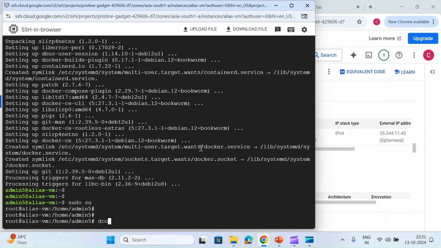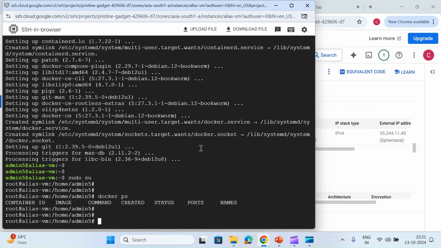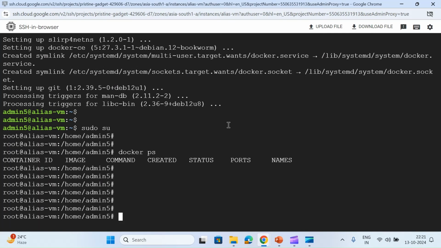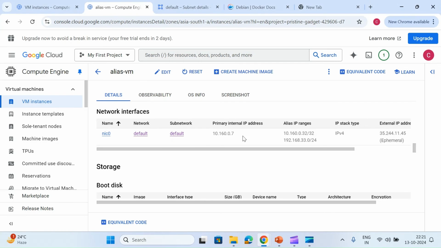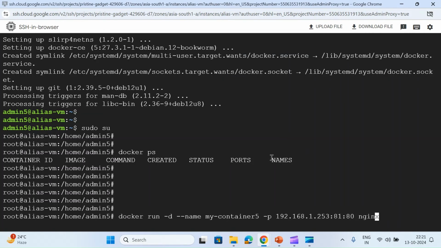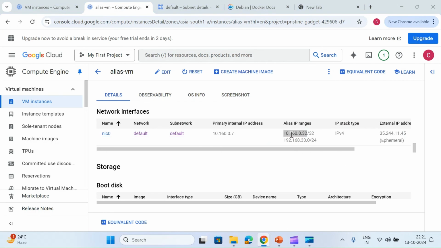So I have installed Docker. Let's run docker ps to see whether it is properly installed or not. So I can see Docker is installed. Let me see what we can do now. So this is that IP address. First of all, I will use this IP address. I have a command, I will just paste it and update the IP address in it.